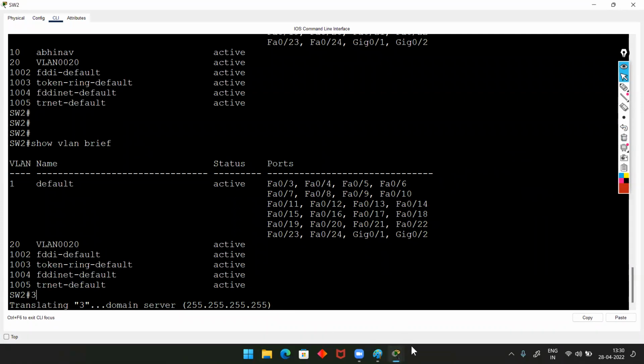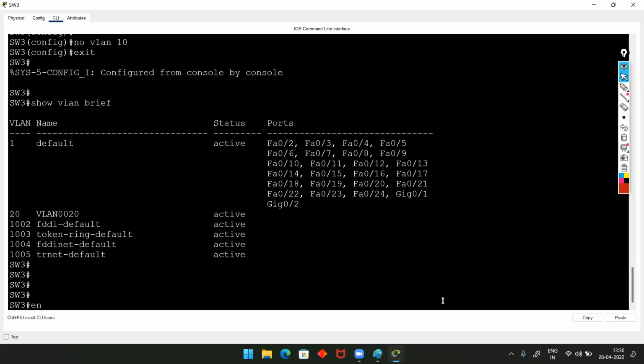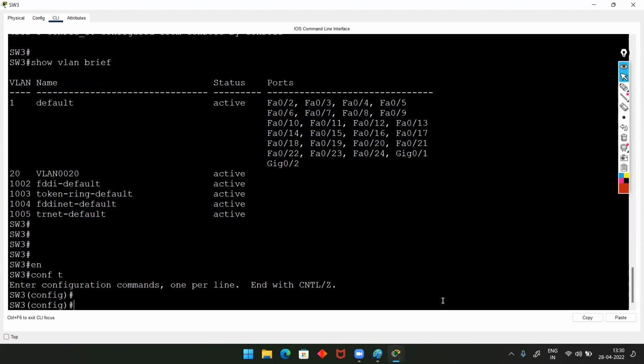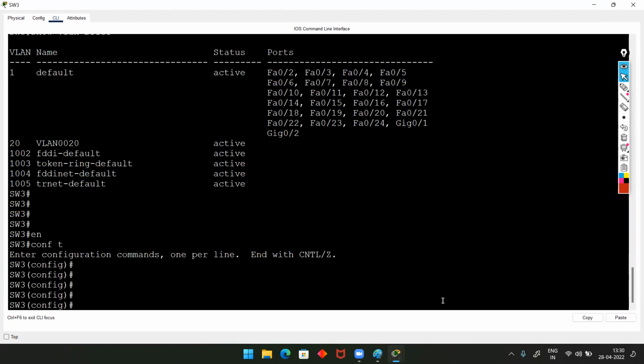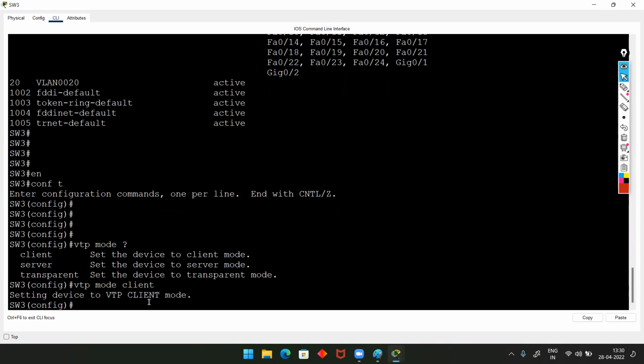Okay, let's go to switch 3 this time. Enable, then go to global config mode. How can we change the modes here? VTP mode is here. What do we want to configure? We want to configure the client here. So let's set VTP mode as client, then press enter. That's it.